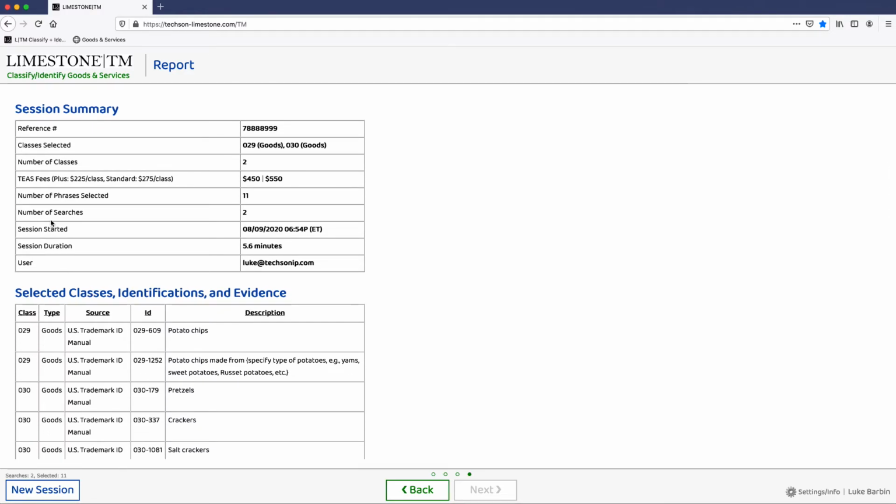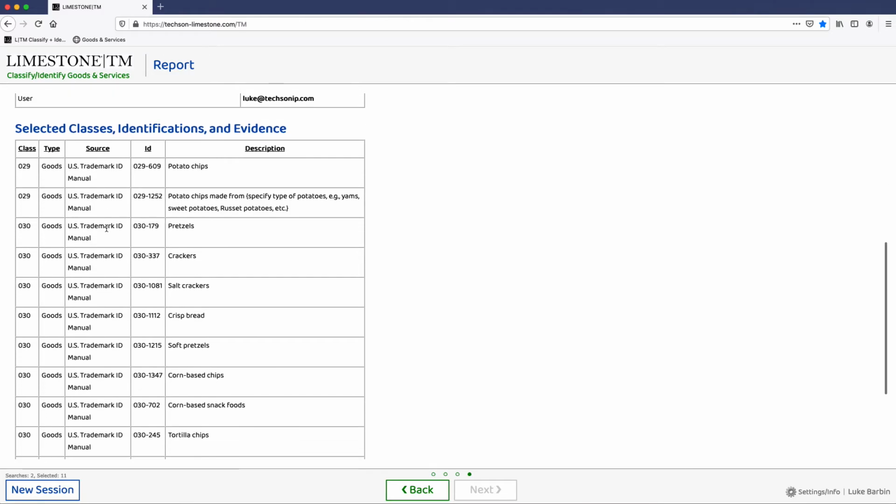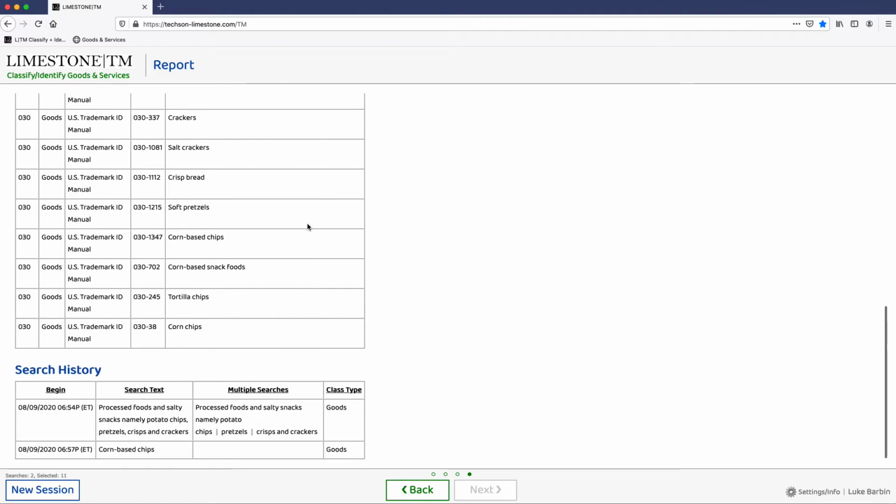It's a repeat of what was on the last screen. Here's the actual data of classes that were selected: the class, the type of good or service, the source database like the manual, the individual ID for this selection, and the description, potato chips, and so on. And then there's our search history.